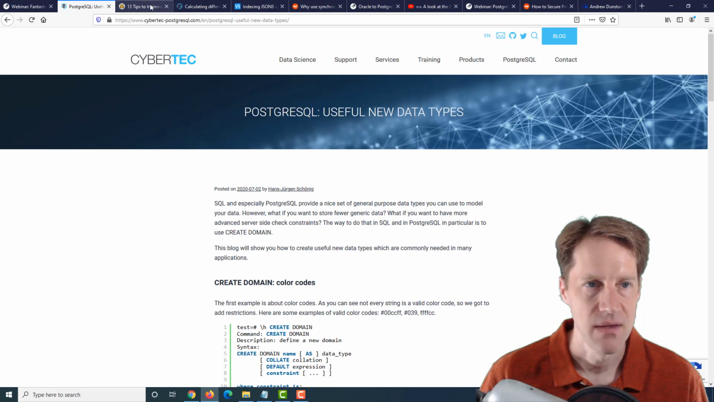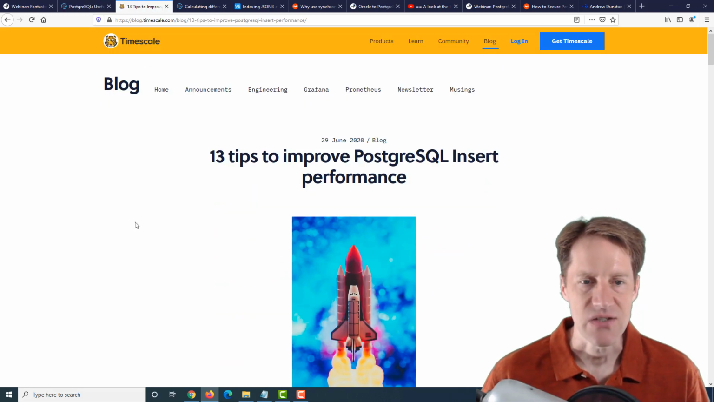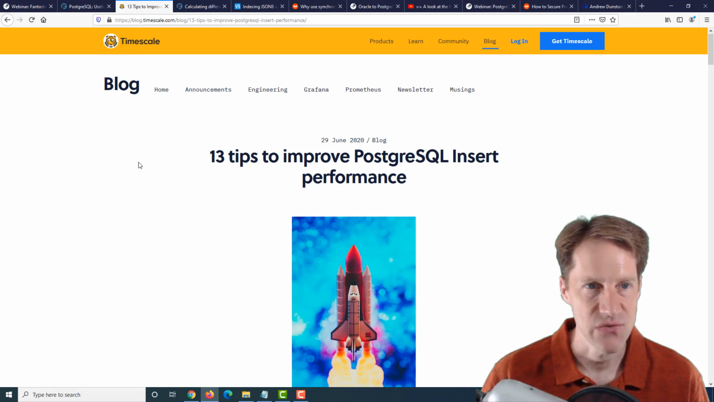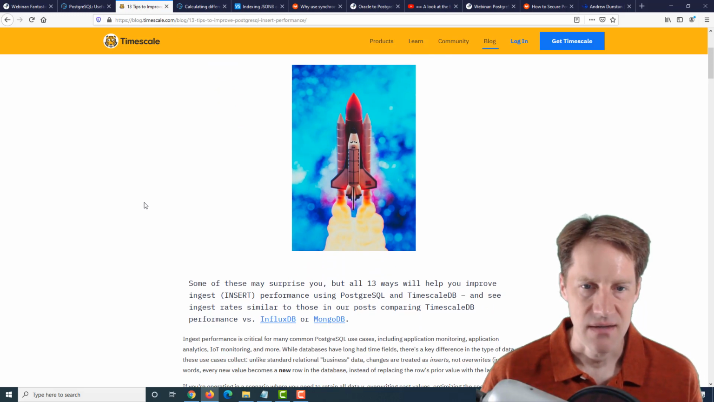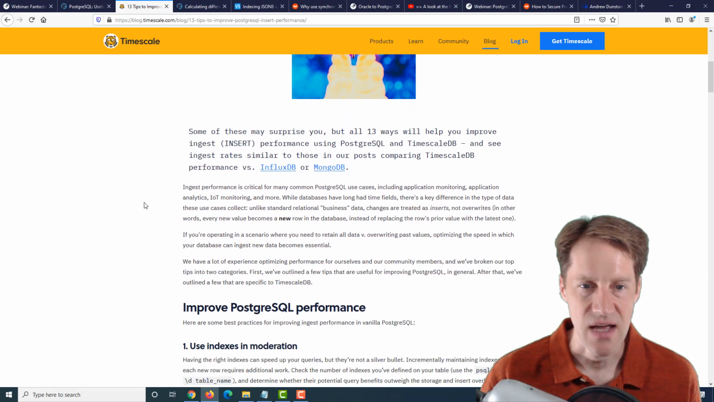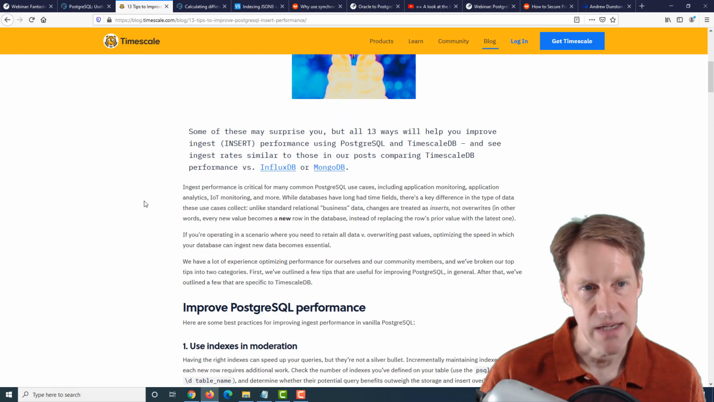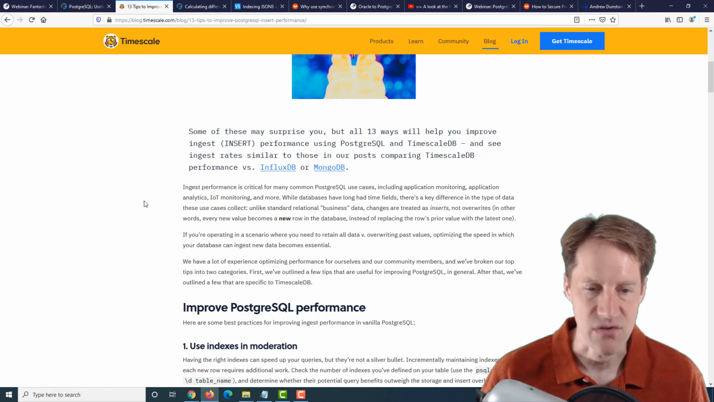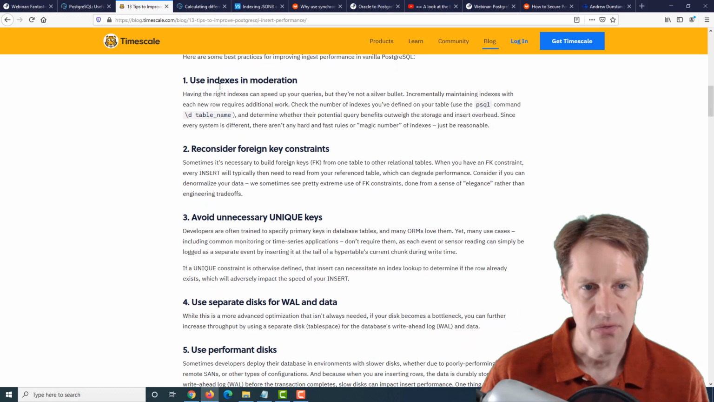The next piece of content is "13 Tips to Improve PostgreSQL Insert Performance". This is from the timescale.com blog. Now, Timescale is an extension of Postgres that does time series data very well. So some of the recommendations are related to Timescale, but the vast majority apply to vanilla PostgreSQL as well. So I'm just going to run through some of these.